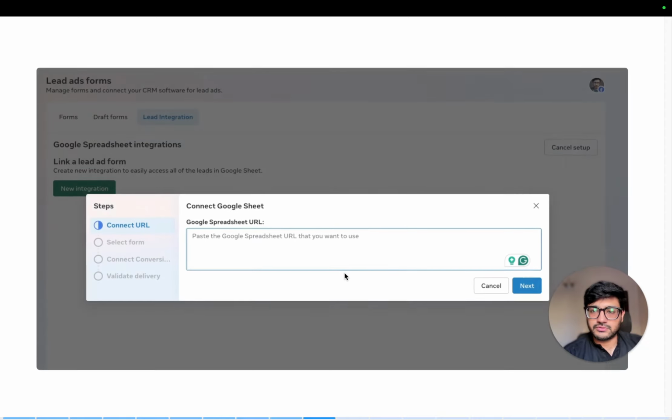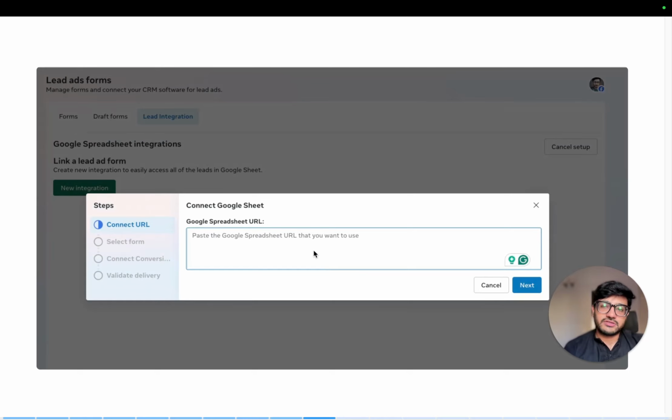It's super simple. Now over here, you need a Google spreadsheet URL. So make sure you create a Google Sheet on your Google Drive. Just create a Google Sheet, and with the Google Sheet, make sure you share it.